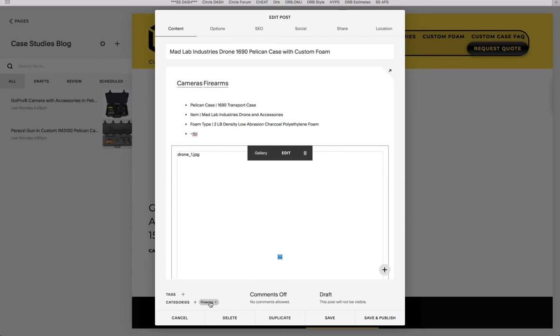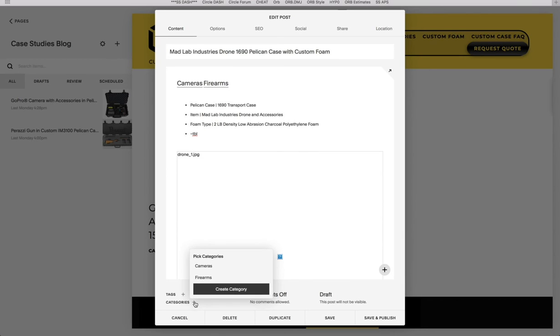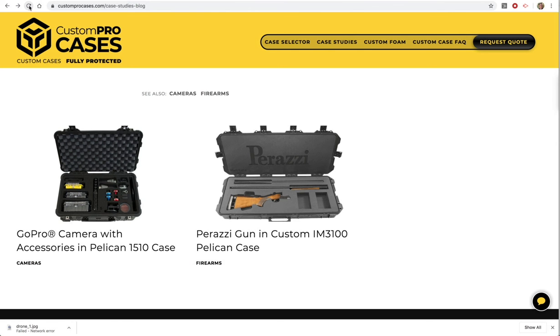So this is in the category of firearms. So I'm going to, it's not firearms, it's hobbies, right? When I click categories here, I click that little X to remove that one. I'm going to click plus, and right now we have cameras and firearms. We need to create a new one for hobbies. And now we got that. So let's save and publish this, reload.